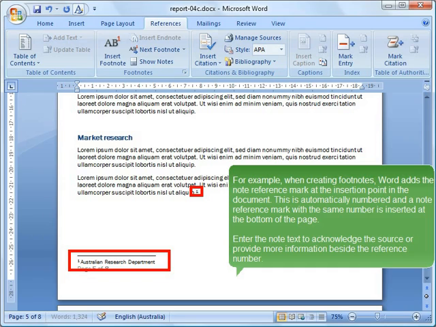For example, when creating footnotes, Word adds the note reference mark at the insertion point in the document. This is automatically numbered and a note reference mark with the same number is inserted at the bottom of the page. Enter the note text to acknowledge the source or provide more information beside the reference number.